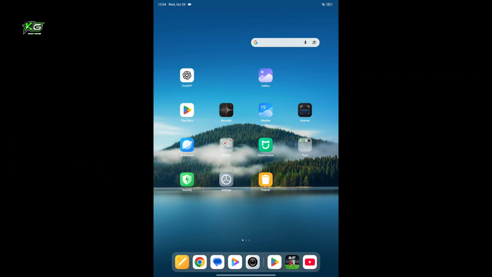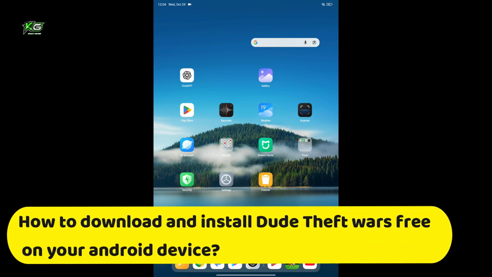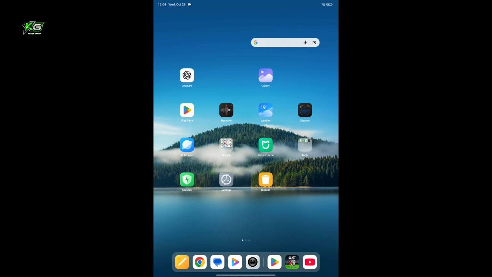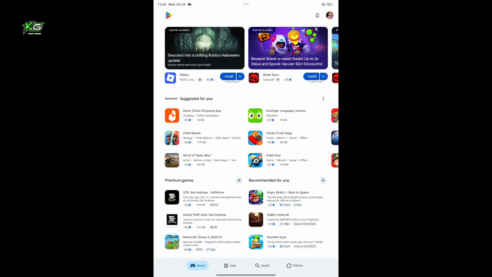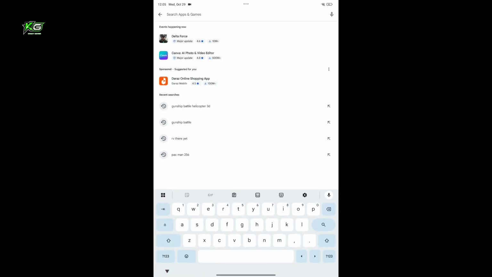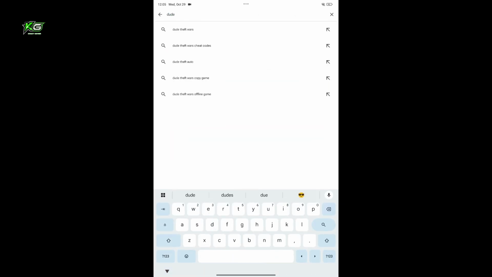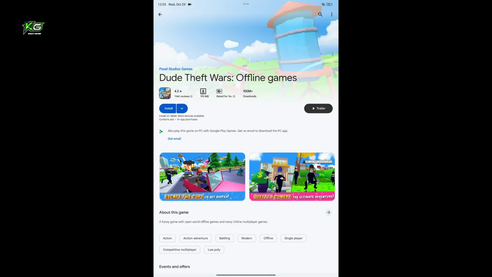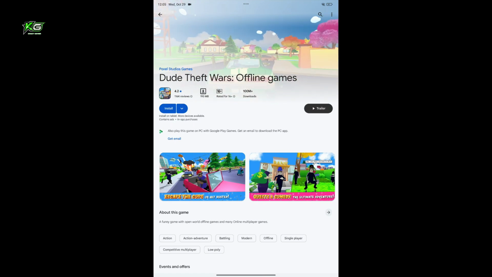Today in this video we will be learning how to download and install Dude Theft Wars free on your Android device. First of all, make sure that you unlock your Android device and then open up Google Play Store. Now tap on the search icon at the bottom and in the search bar at the top type in Dude Theft Wars. Look for the application in the search results and open up the app from Pokestel Studios game.